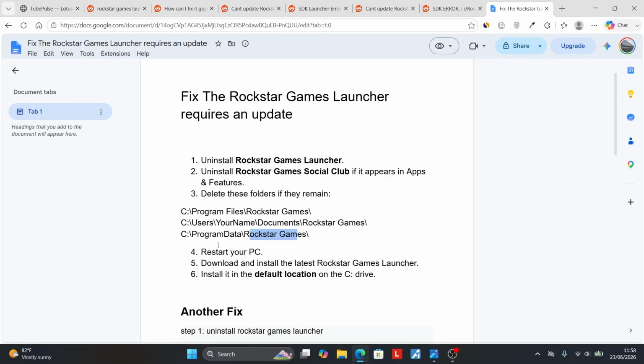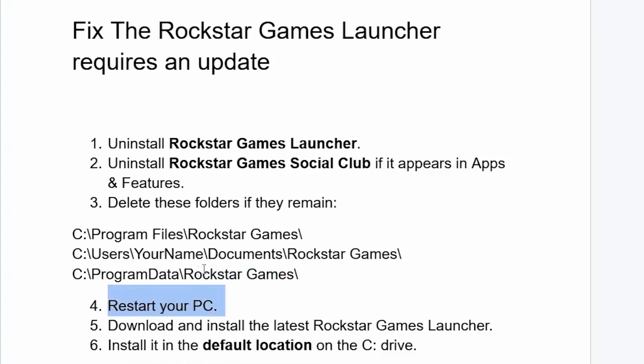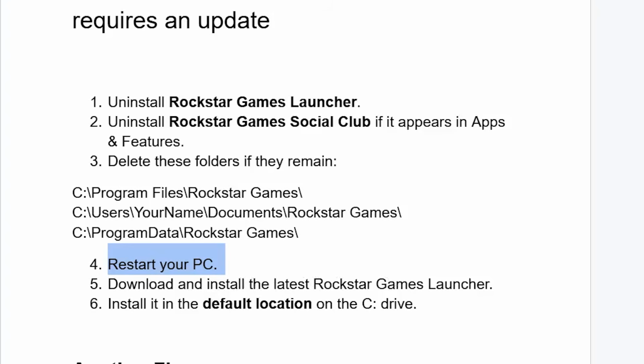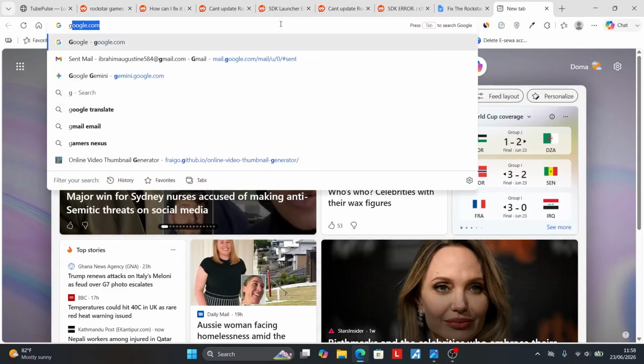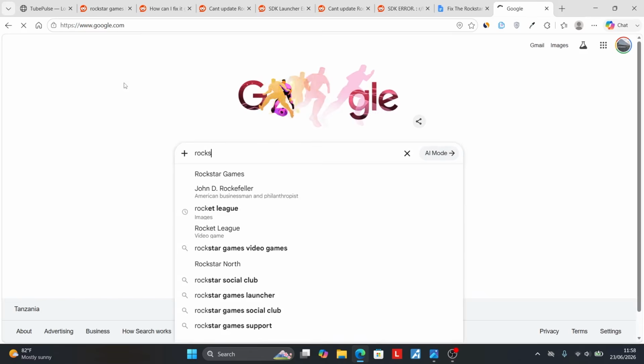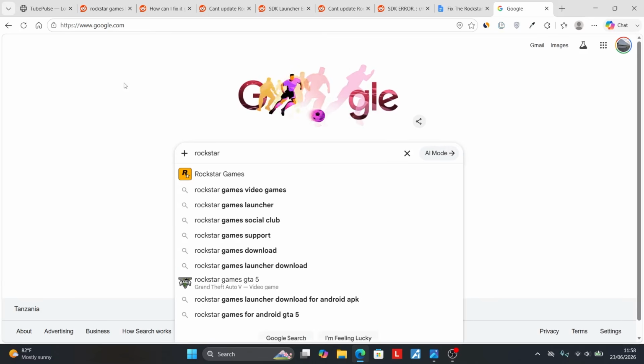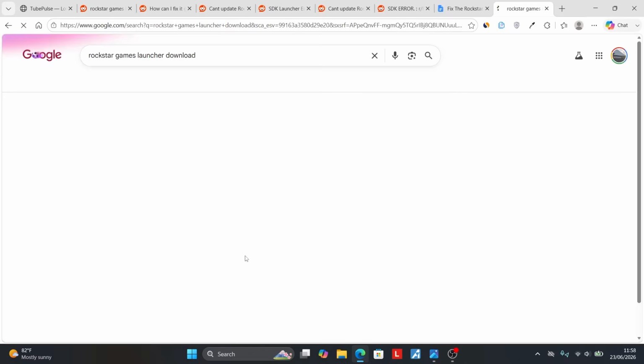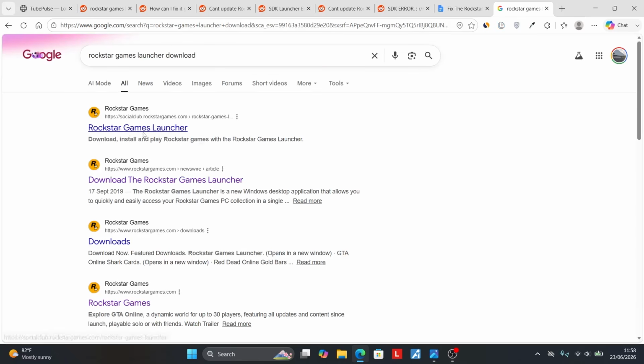After deleting this folder, now just restart your PC. Then after restarting your PC, download and install the latest Rockstar Games Launcher. So to download and install the latest Rockstar Games Launcher, you can go on Google and then just type Rockstar Games Launcher download. You'll see this link here. You can either click on this first link or this one. It will take you to the page where you can download the latest version of the Rockstar Games Launcher.